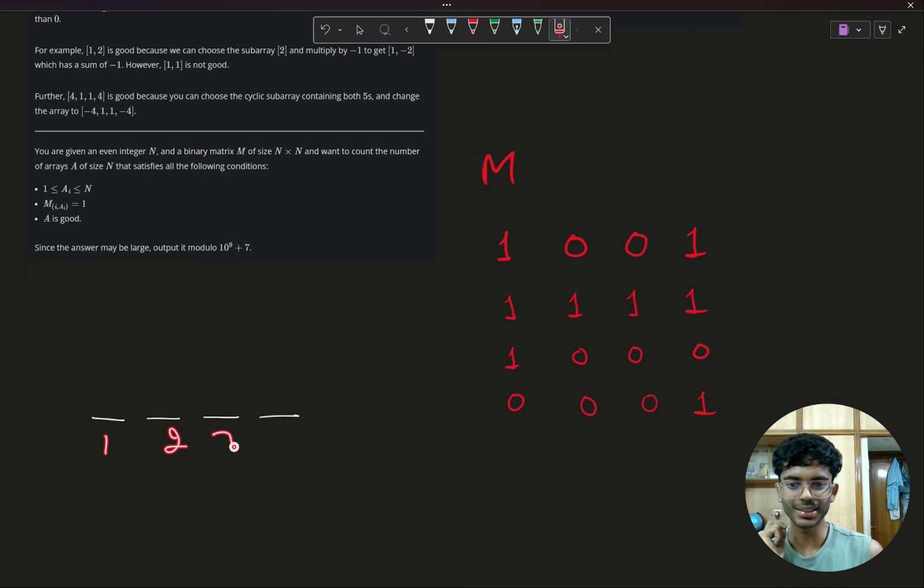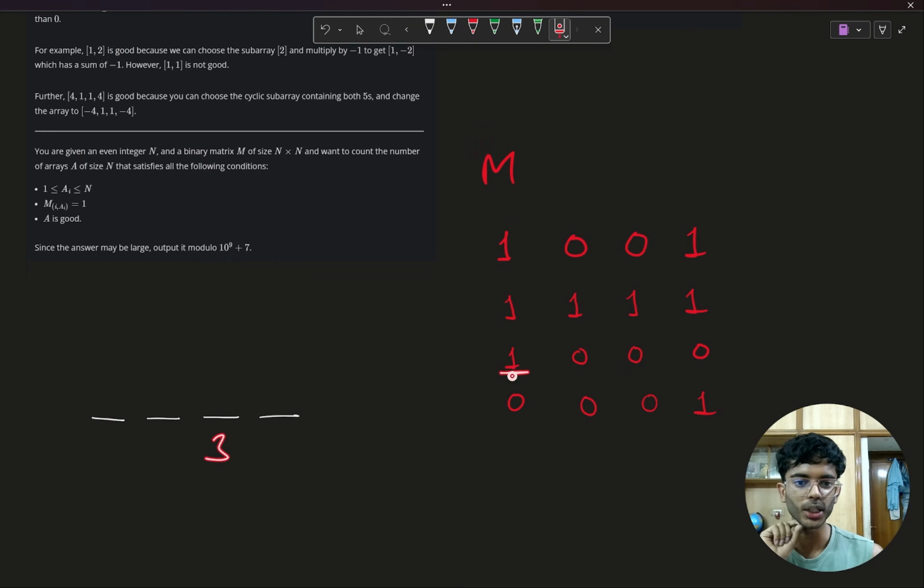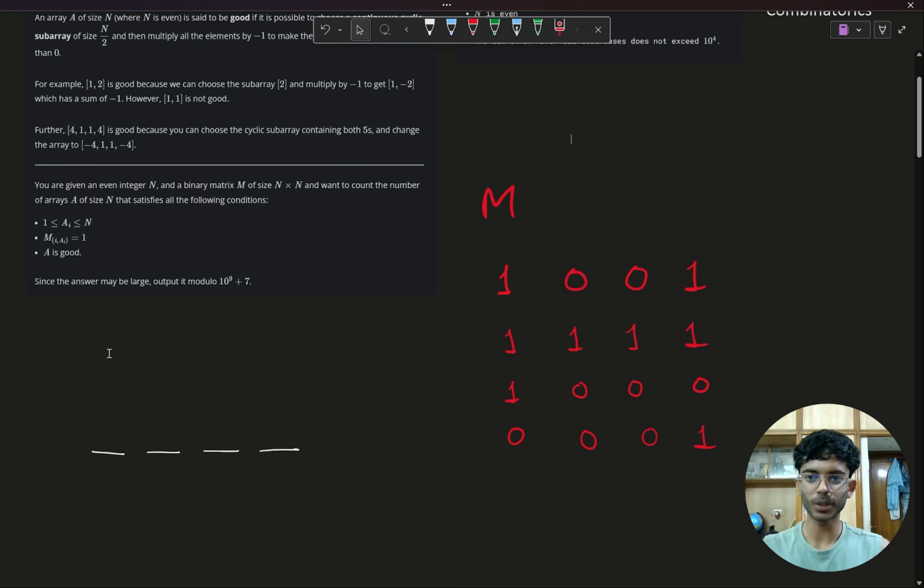So for example, this is our final array A. For index 1, the possible candidates are 1 and 4, so we can put either a 1 or a 4 at this index. For index 2, we can put 1, 2, 3, and 4, any of the 4. For index 3, we can only put a 1 over here. And for index 4, we can only put a 4 over here because this is the only element that is 1. So yeah, this is pretty much the problem statement.